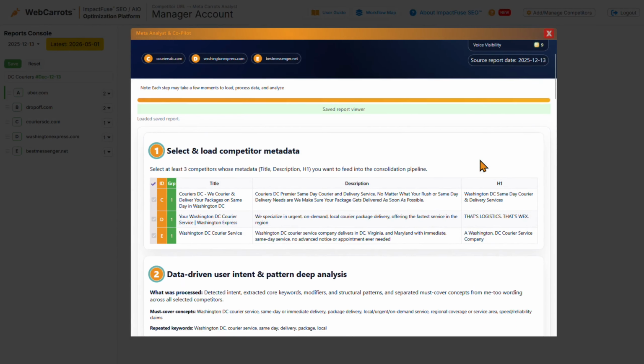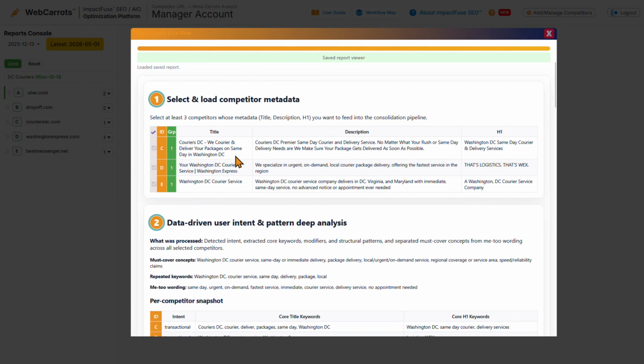Step 1 is select and load competitor metadata. This section shows the competitors used in the run. Each row includes the competitor ID, group, title, description, and H1. This is the source data.